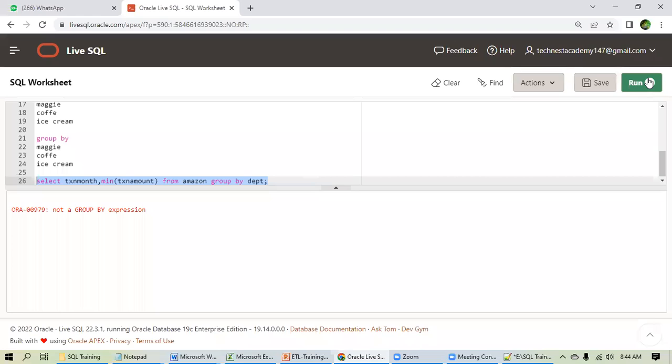Don't get confused, guys. It is very simple. I taught you, in select, whatever is present must be present in group by. I'm not bothered about other columns, whether they are present or not. I'm not bothered why department is present here. This is not my concern. My concern is that in select, I have transaction month. Why is it not present in group by? That's all. This will throw an error message. Is that clear? Yes.